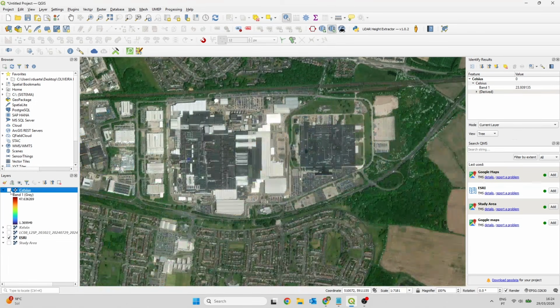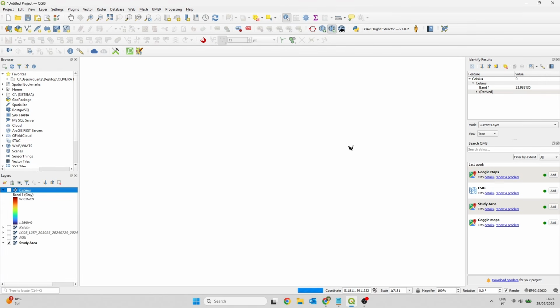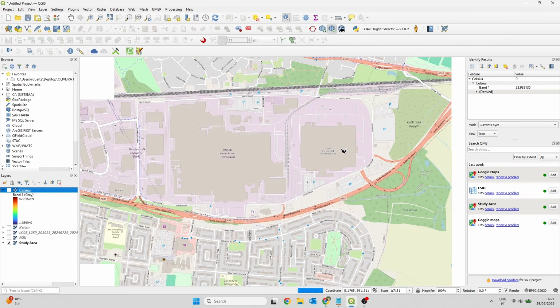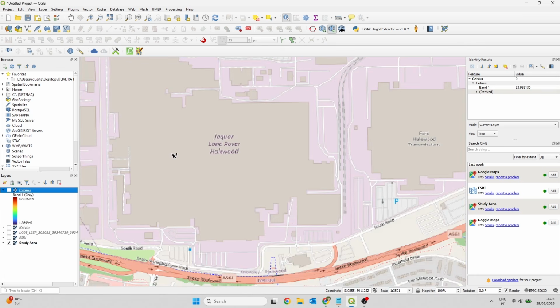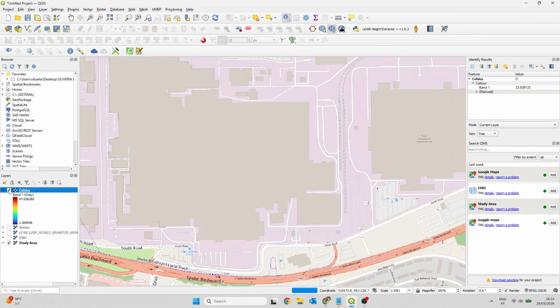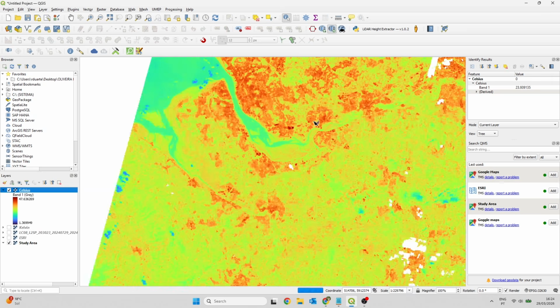Once again, it's an industrial area. We can even turn on the base map to better understand what's there. For example, here we have Hellwood Transmissions, and over there it looks like a Land Rover facility.